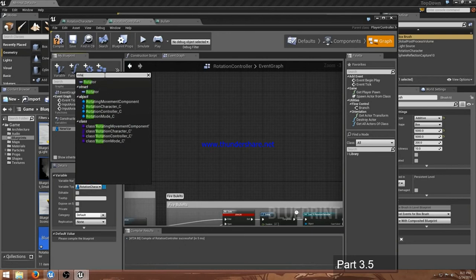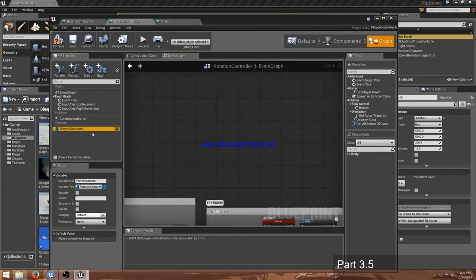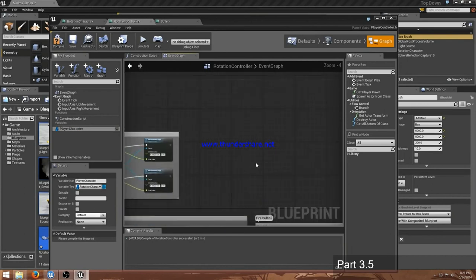What we want it to be is a rotation character. They have C's for some reason, I don't know. Make sure it is the object rotation character and not the rotation character class. Okay, perfect. Sorry that this... Oh, I didn't save the player character. I'm really sorry this tutorial's gone so long. Wasn't really my intent, but hey.